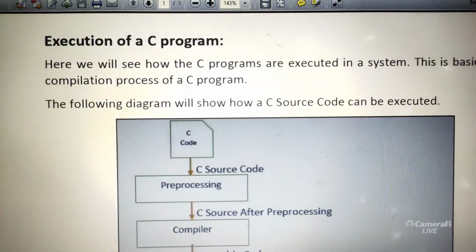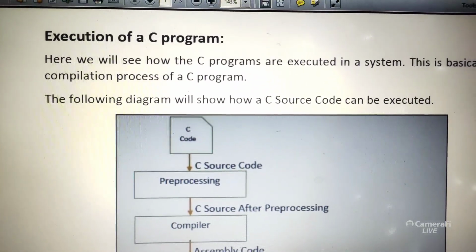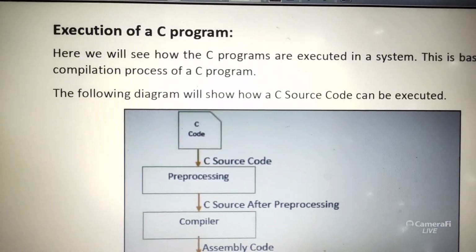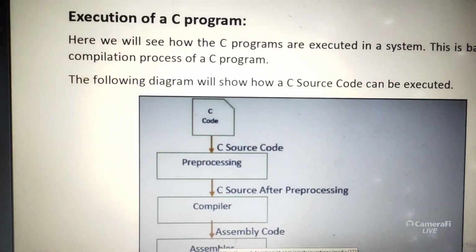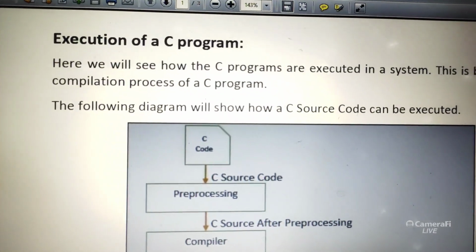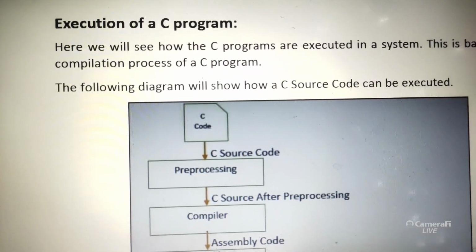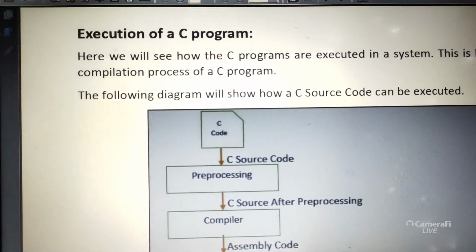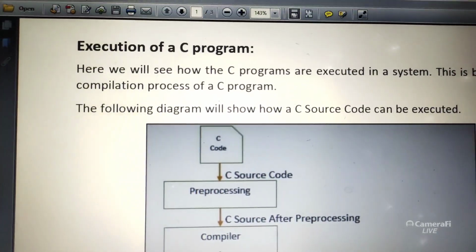Hello, students. So last time we have seen algorithms and flowcharts. Once an algorithm is designed, a flowchart will be developed. Then one language, for example C language, is chosen to write the program. Okay. So to write programs, you should write the algorithm, next the flowchart, then choose the language.